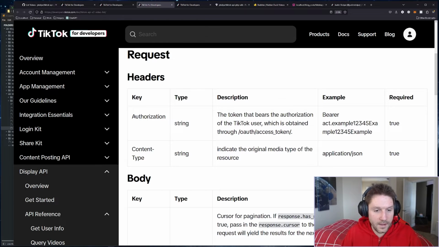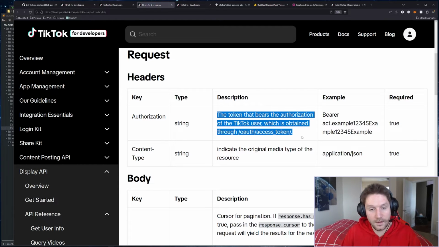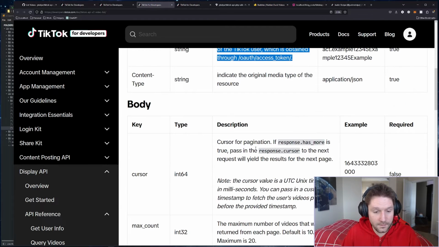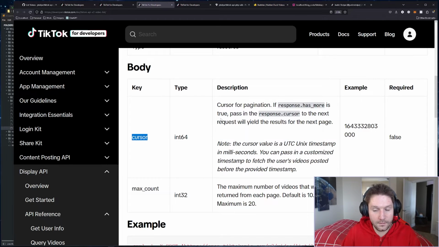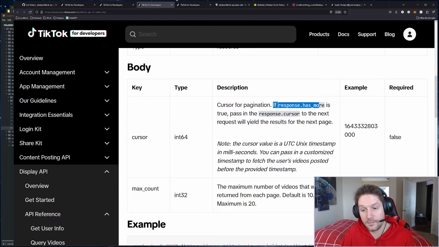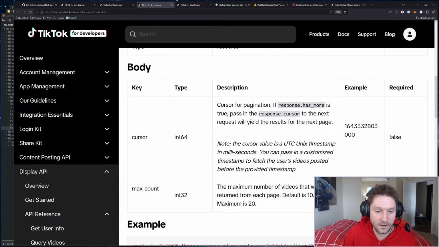Then we have the request, the headers, the authorization, the token. The SDK takes care of all this for you as long as you specify it in the config array. Here's the body cursor like we talked about. When you get a response back, if the cursor has more, it means that you pass the response.cursor along with the next request, like we went over, adding that cursor onto the params array for the next page.